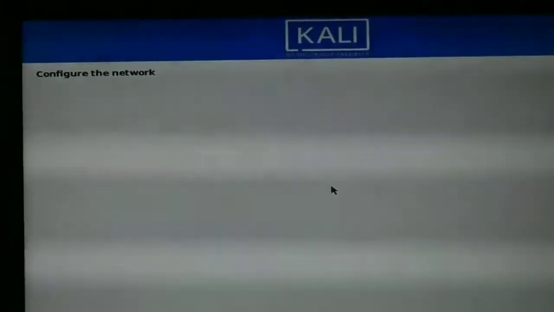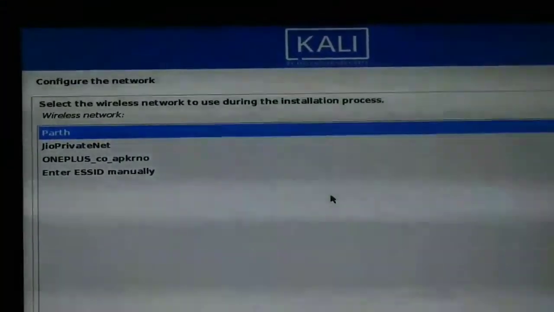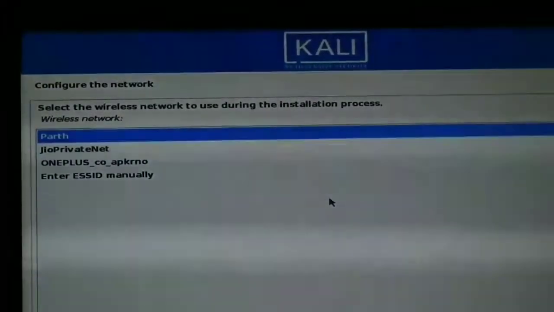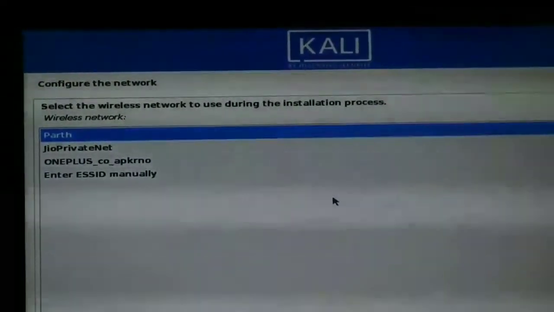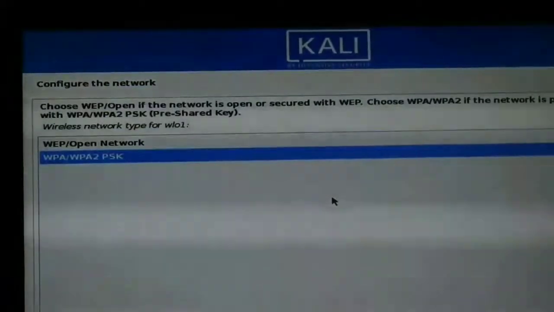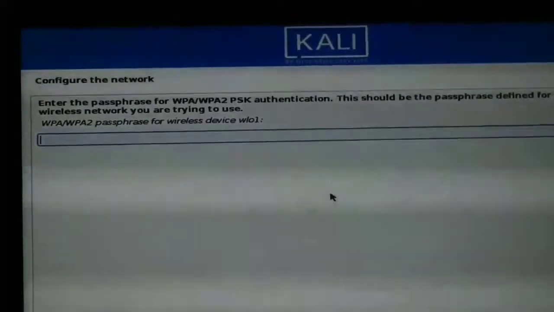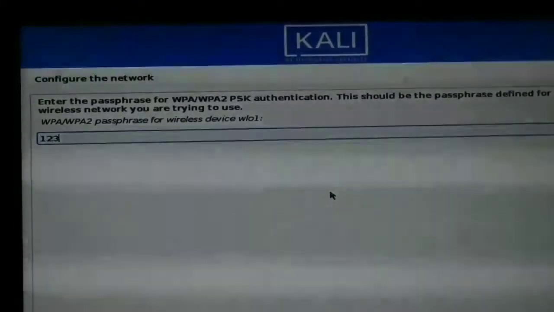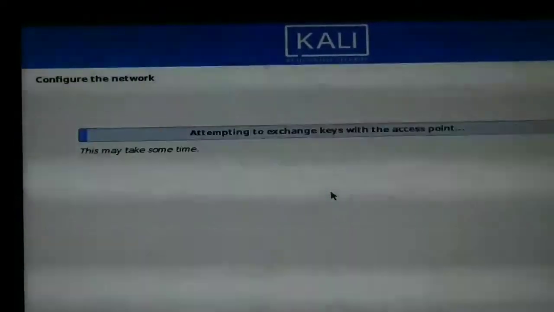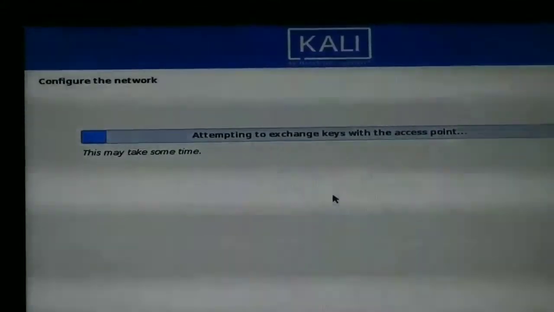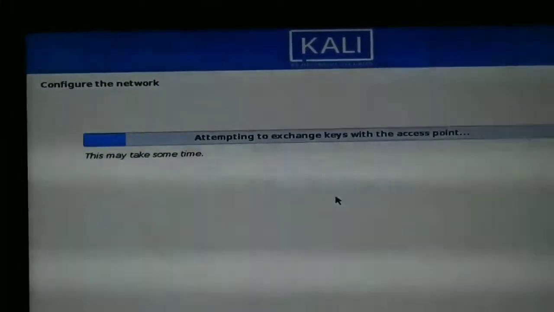And now it will say configure the network, so make sure your Wi-Fi is turned on. So my Wi-Fi is turned on. I will choose my Wi-Fi and choose the security on my Wi-Fi and enter the password. So this is my password. You can connect anytime you want.